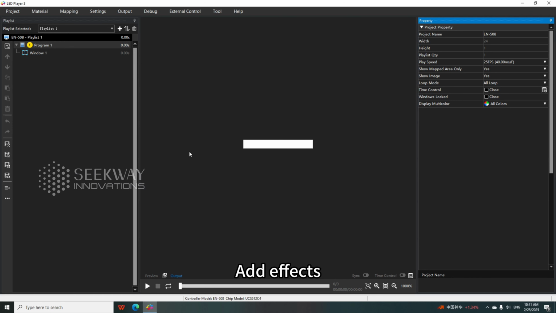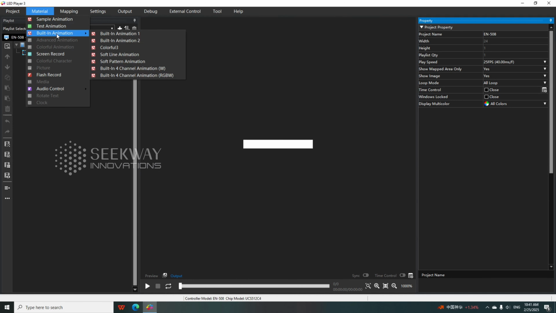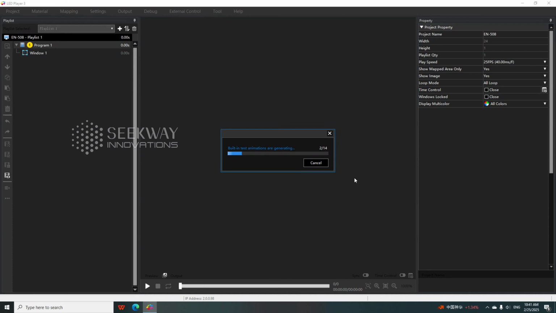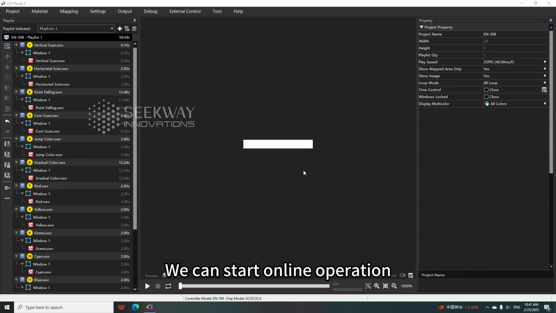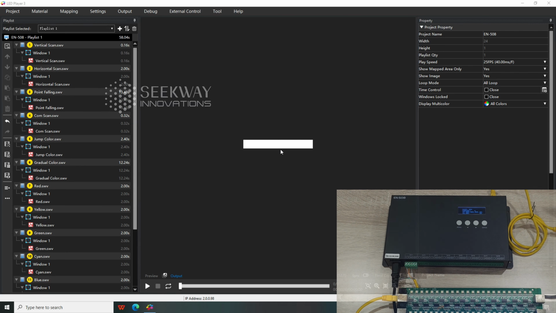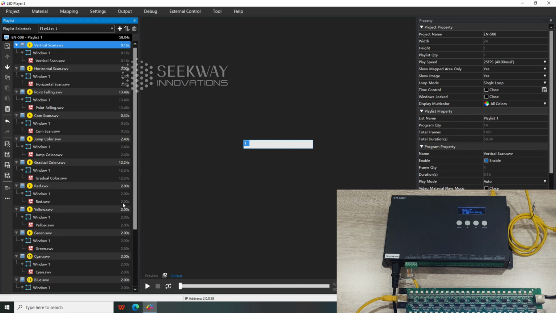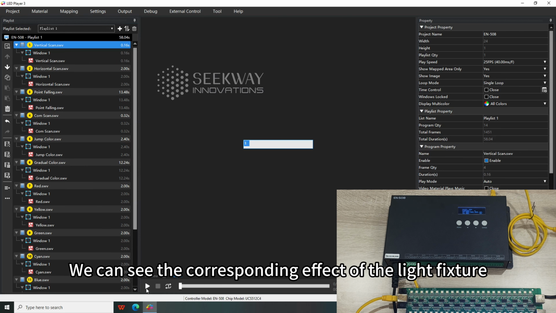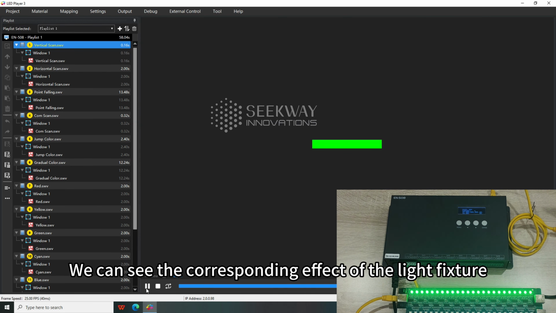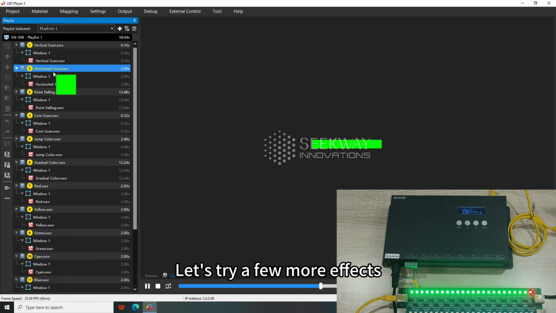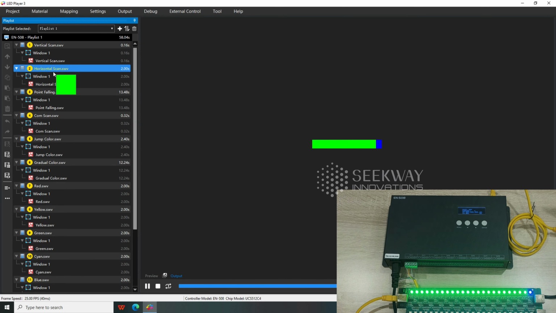Add effects. We can start online operation. Click an effect. Click play. We can see the corresponding effect of the light fixture. Let's try a few more effects.